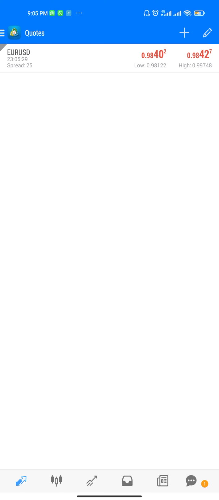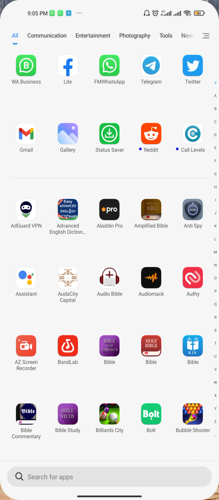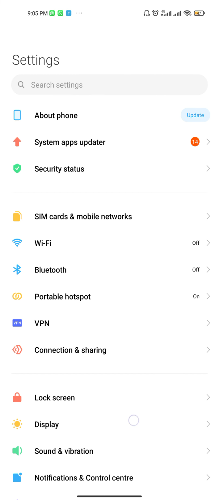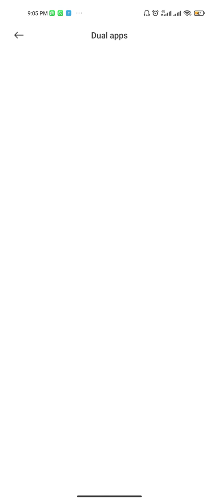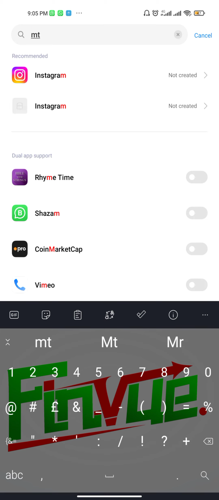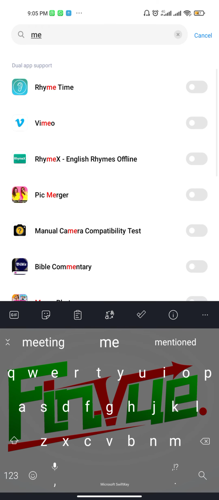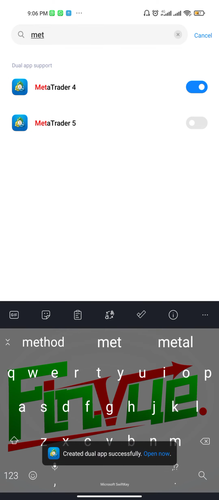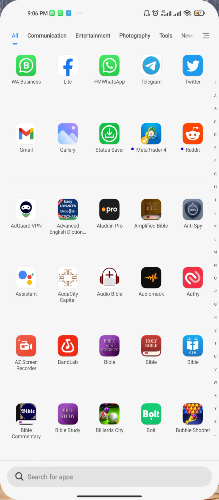So I want to quickly clone it. You can see I have a pending order. Let me go to my settings and use dual apps. Let me create a new MT4 like I just downloaded the app. Okay, let me dual the app. Let me search for MT4 so that it can be two on my phone, so it will look as if I just downloaded the app. MetaTrader 4. Let me clone it. Okay, successful. Let me just go back now, and here is the cloned app.